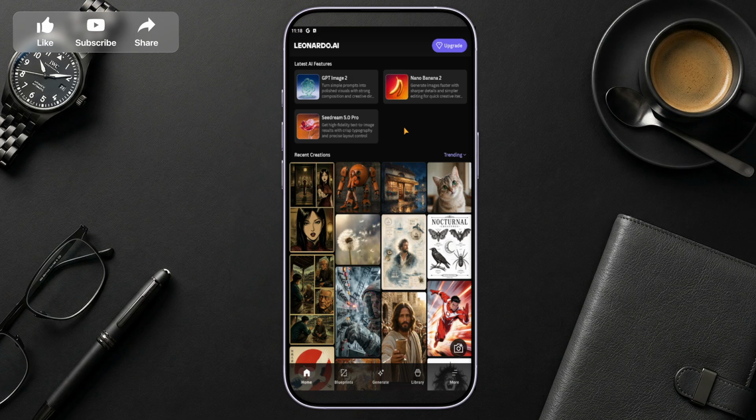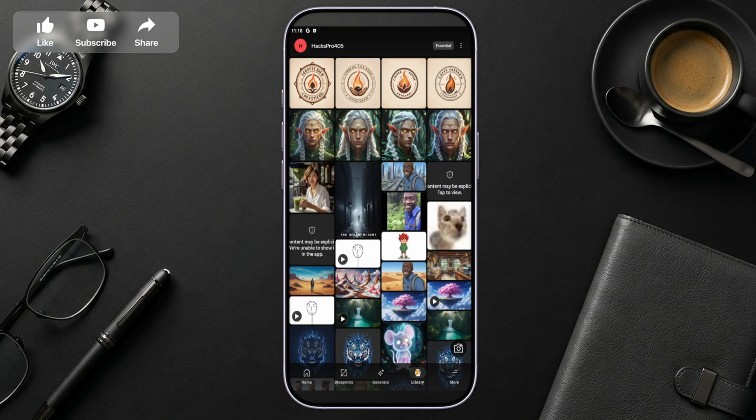To get started, open the Leonardo AI app on your mobile device. Make sure the app is fully loaded so all of your options appear properly on the screen. Once you're inside the app, look for the library section and tap on it. This is where your generated or saved images are stored, so it's the place you'll need to go anytime you want to access your previous creations.